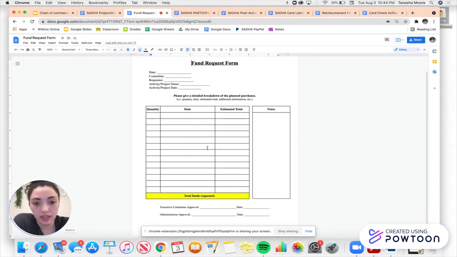Kind of self-explanatory, but for example, if you need 4 balloons, you put 4 quantity. The item will be balloons. The estimated total, say it's $4. And then in the notes, if you did want to utilize the notes, you can put for decorations, or you can put, oh, we went to Target, or whatever. If you run out of space, you can attach a second request form. Just be sure to put page 2 and then make sure that your total funds are on the second page.